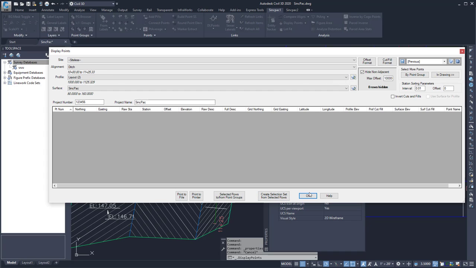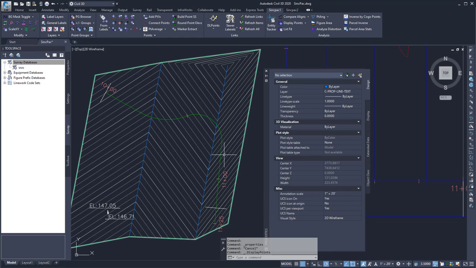And then to close the dialog box, I can simply hit OK. I can also save these settings using the quick set. And so this is the DisplayPoints command found within the SincPac.